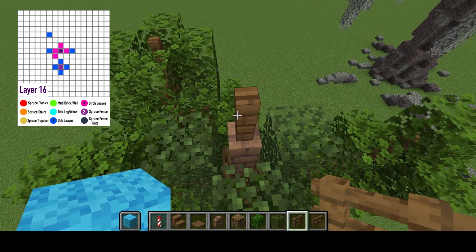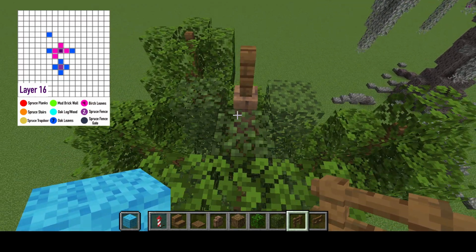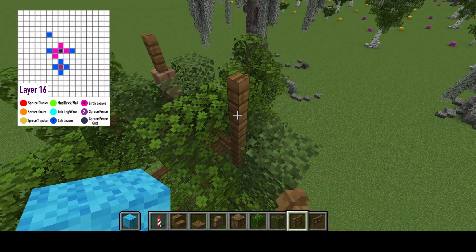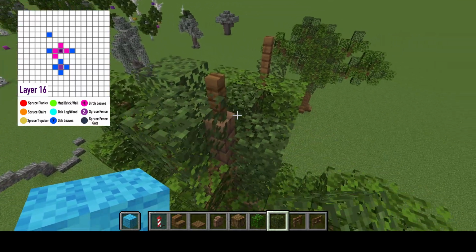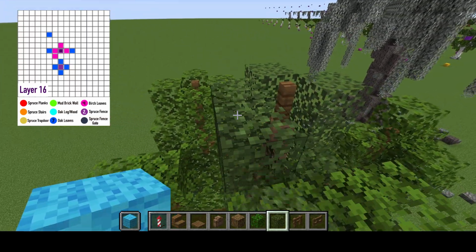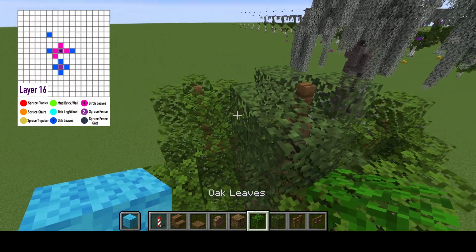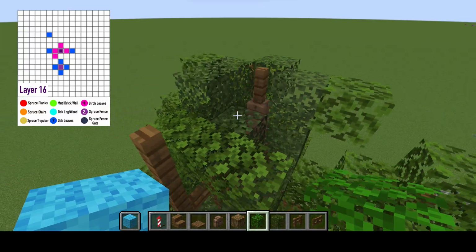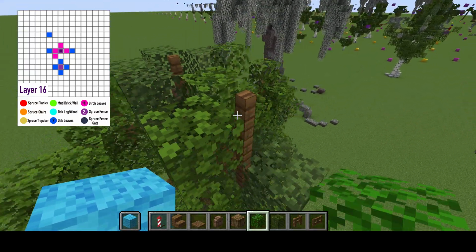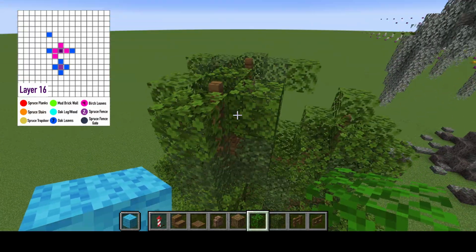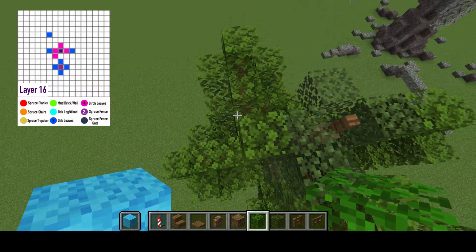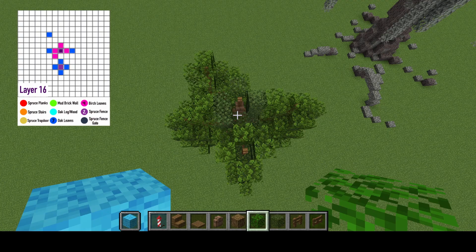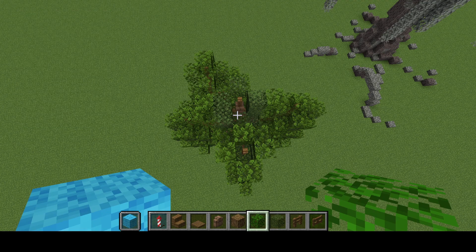I believe that's just 1/4 of a block wide. We're topping off this branch here, and we're adding our leaves. As we approach the top, we do just have more oak leaves instead of birch leaves because the sun would be hitting them more at the top than at the bottom. Perfect. That is layer 16 complete.